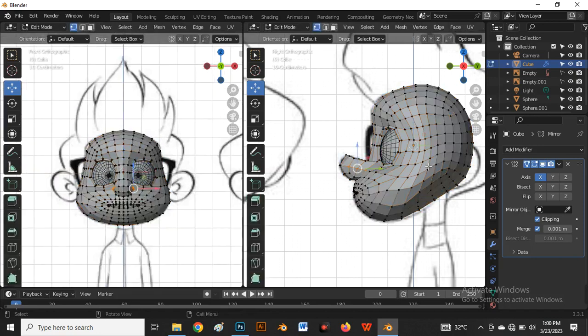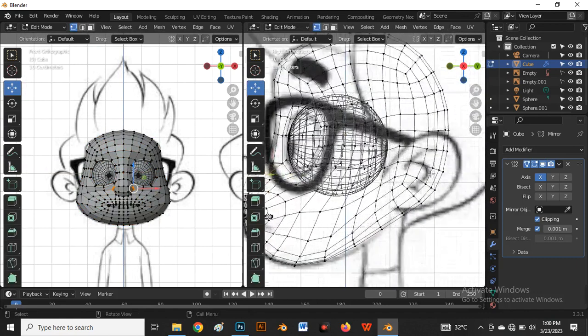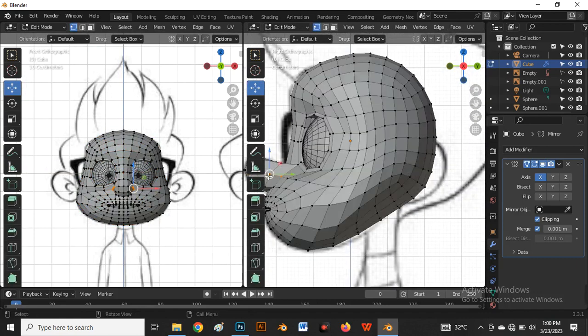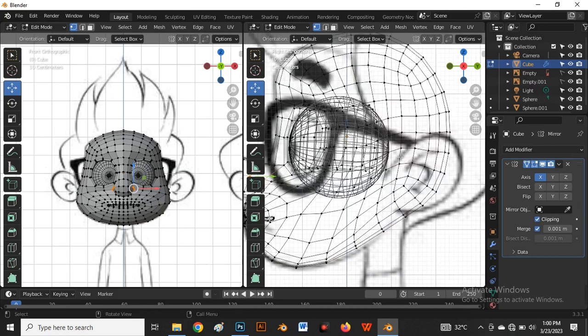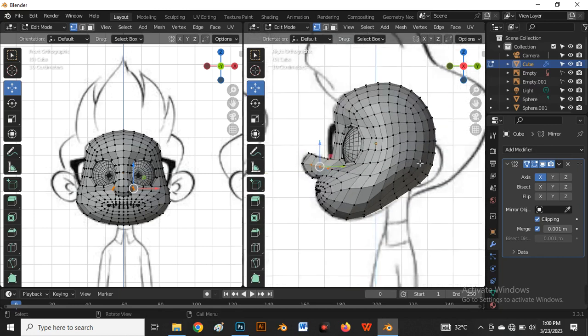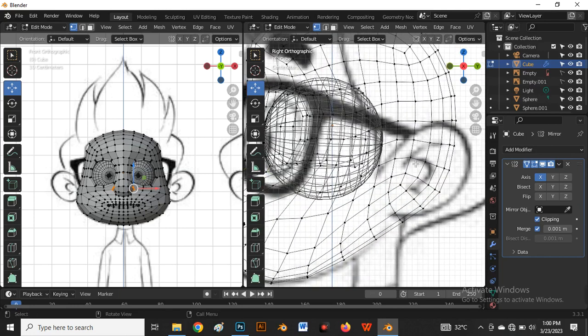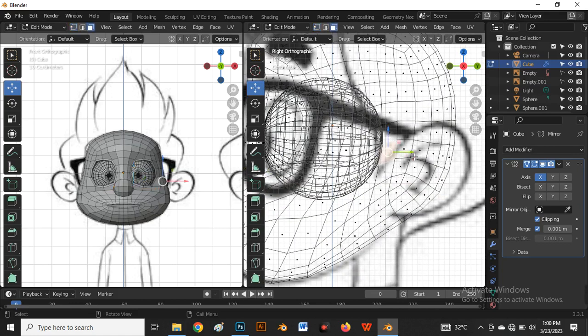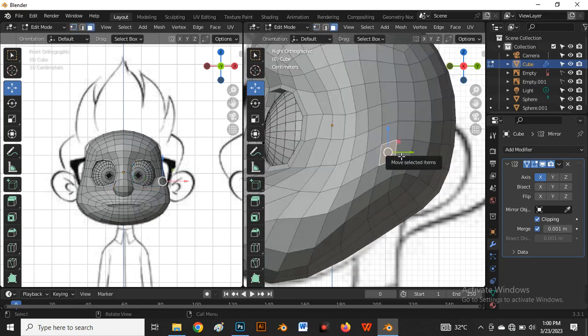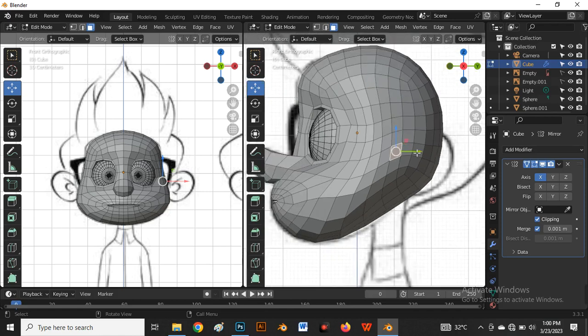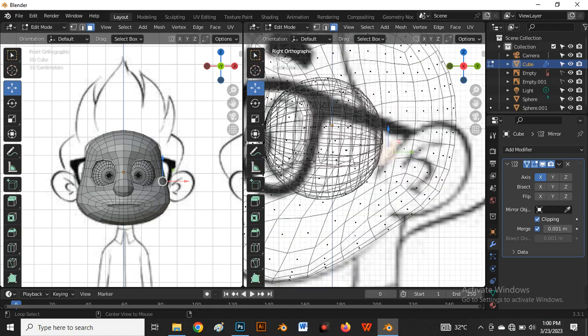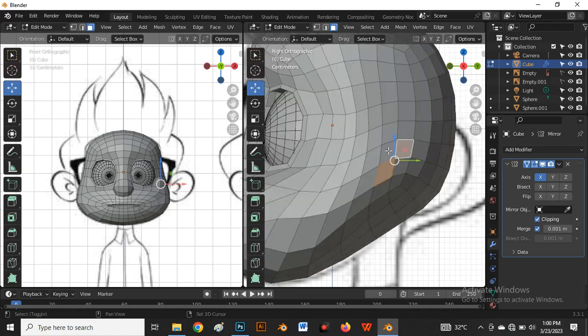So we'll say Tab for object mode or Z, and now so I want to create my character ear. I want it to be very sensitive, so I'll say 3 for face selection. So I want to select from this point, like this. So I want to select from here.